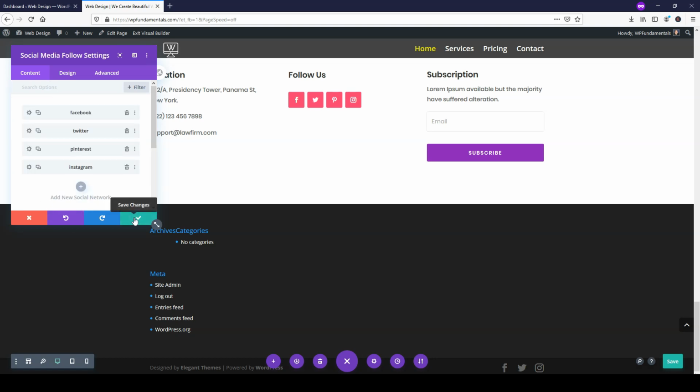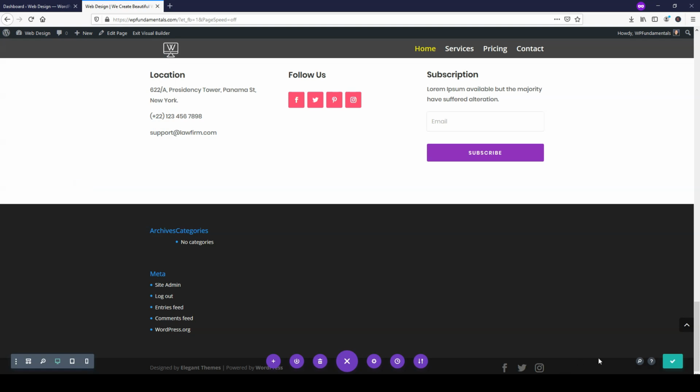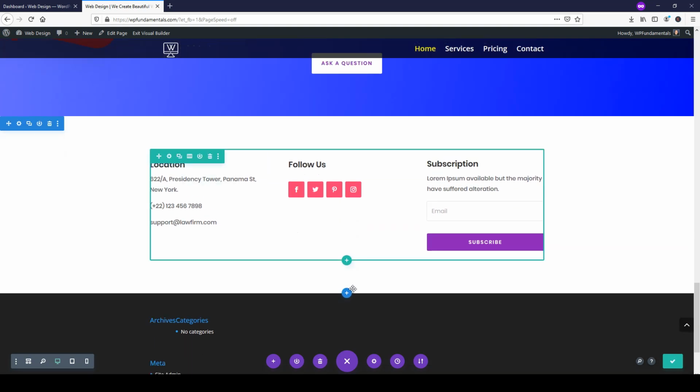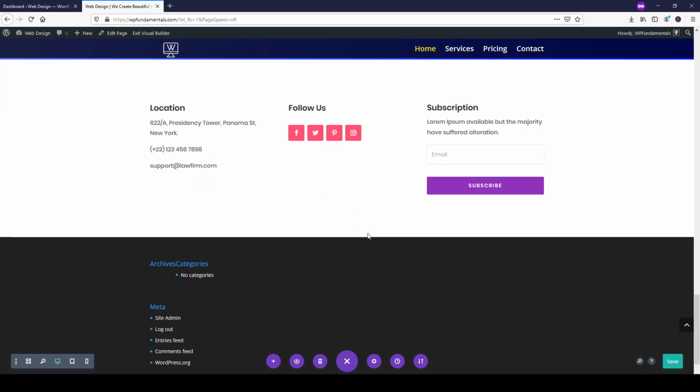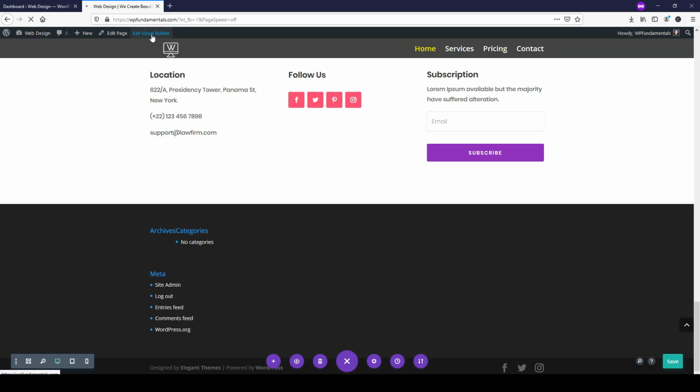I'm going to save right here, save it again, and I'll go down here in the lower right just to save it to make sure it's 100% saved. And that is how we would edit those icons there. So I'm actually going to exit the Visual Builder for now.